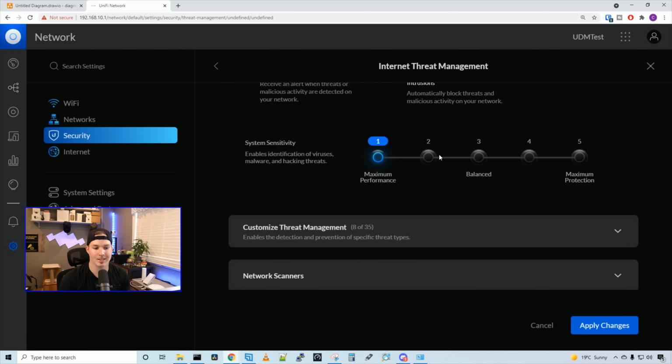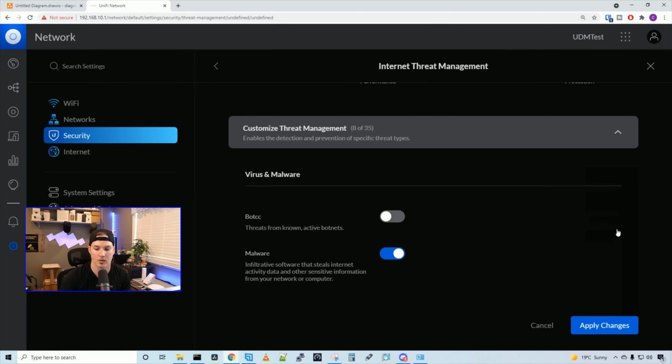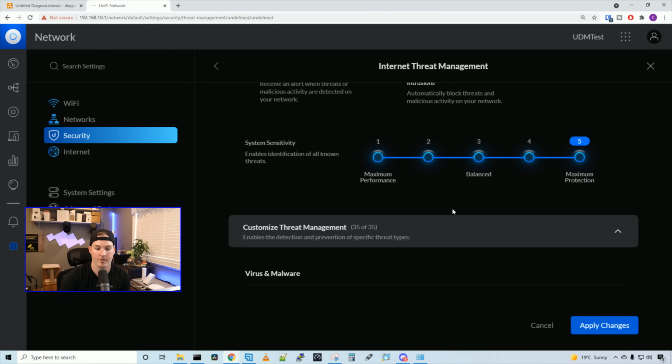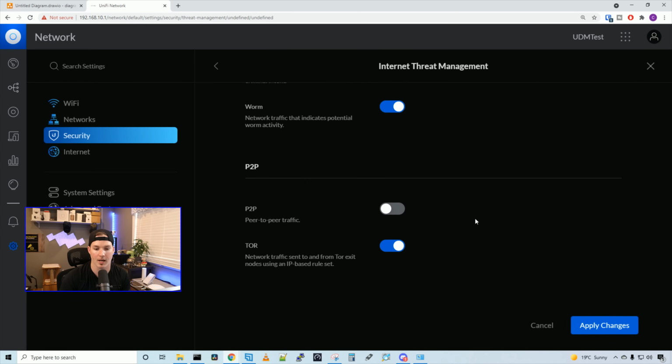Below that, we have system sensitivities. We have maximum performance, and then we have maximum protection. You could see under the customized threat management, when we're on level 1, we only have 8 of the 35 toggle switches turned on. If we go up to 5, we have all 35 turned on. I typically put mine on 3, and then I add the toggle switches as needed.